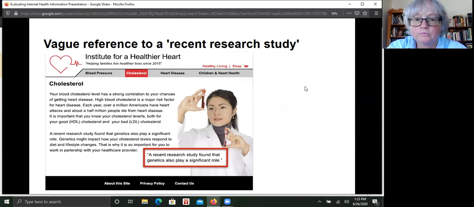And the information here about cholesterol on Institute for a Healthier Heart also gives some references, but it's a vague reference to a recent research study. It says a recent research study found that genetics also plays a significant role in cholesterol. But if there is a recent research study that they are quoting or taking information from, they should really tell you what the recent research study is, and they haven't even attempted to do that.